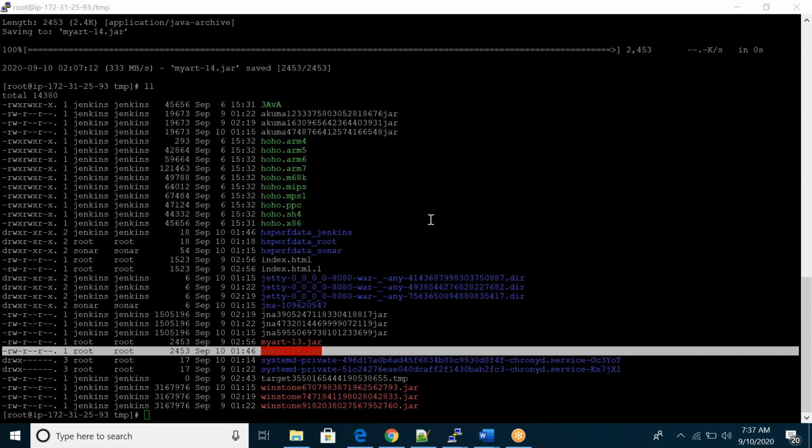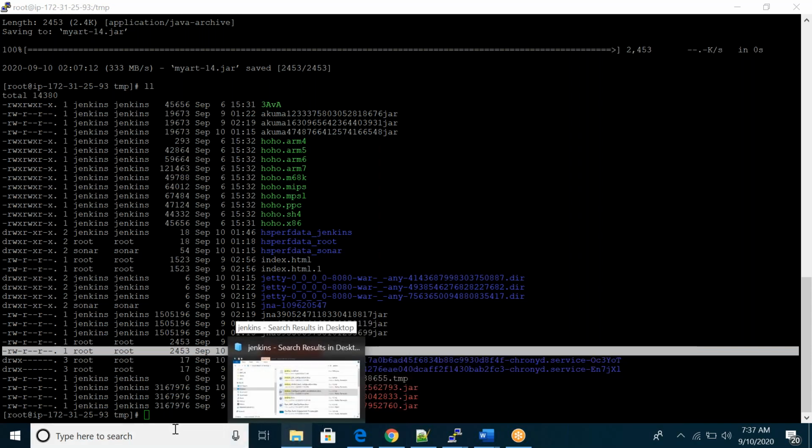Gaurav, Revati, whatever version you require, you can download. You can deploy manually, or you can mention the same command in a Jenkins job. You can create a Jenkins job and mention it, and it will execute.